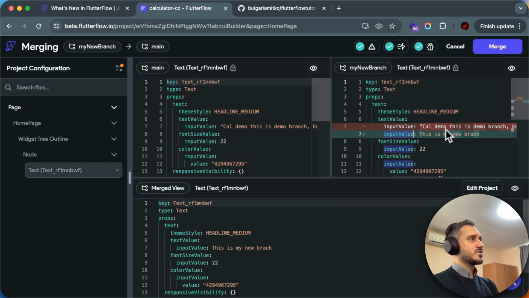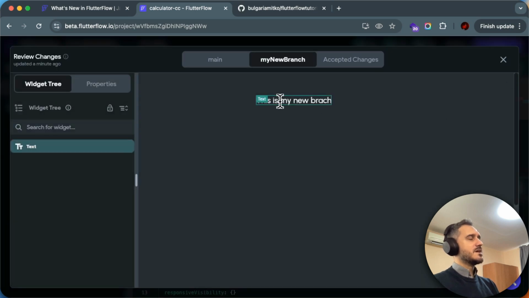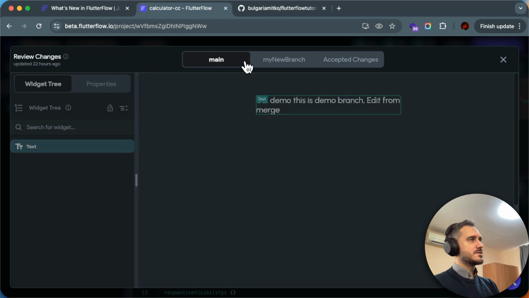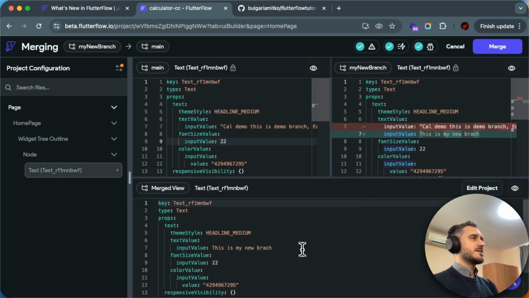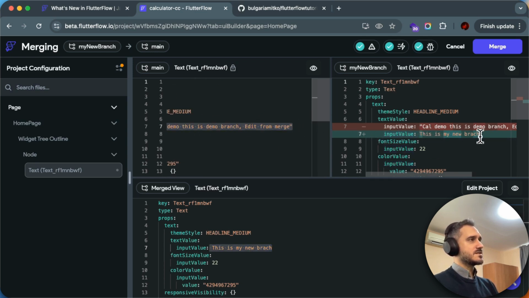But if I click this icon over here, which is the eye icon, you're going to see the actual text or the actual thing that you have changed. You can go over here and see how it was in the main, see how it was in my new branch, and see when you accept changes. There is something interesting here. This is the new one coming from my new branch, and it's going to be merged into the main. So this text over here will change to this text over here.